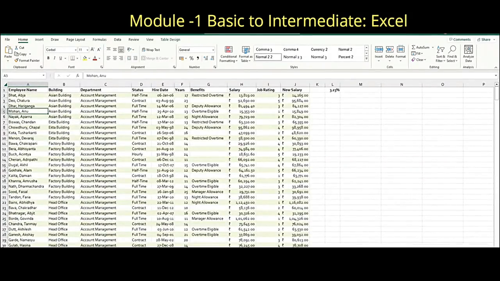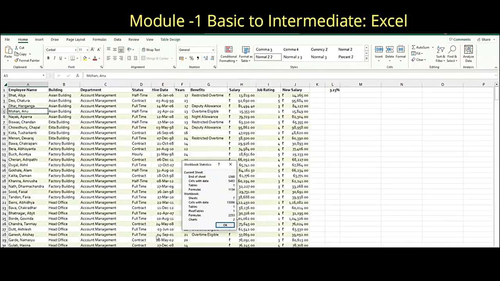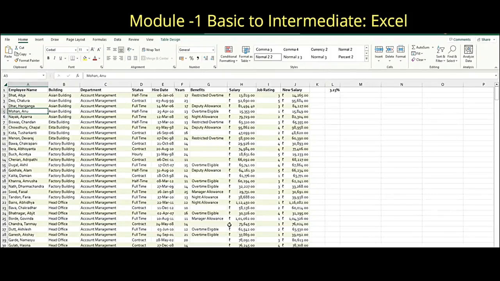I would also be able to see the statistics of my workbook. If I click on it, it would say how many sheets are there, how many tables are there, how many formulas are there, a lot of other different information. Very useful. How many charts are there? Also, here's a button here, a shortcut for macros. Now, the idea here is you can activate more features on it.